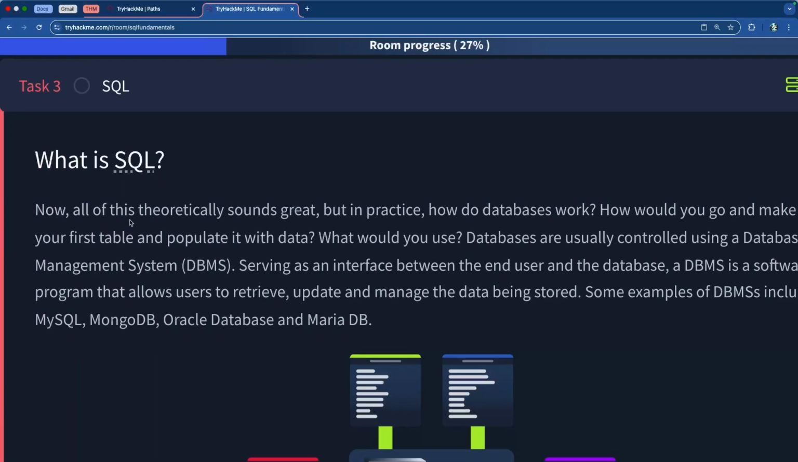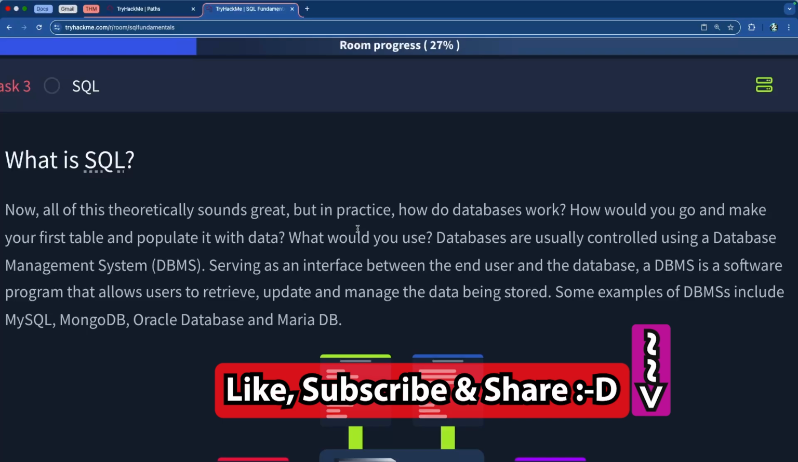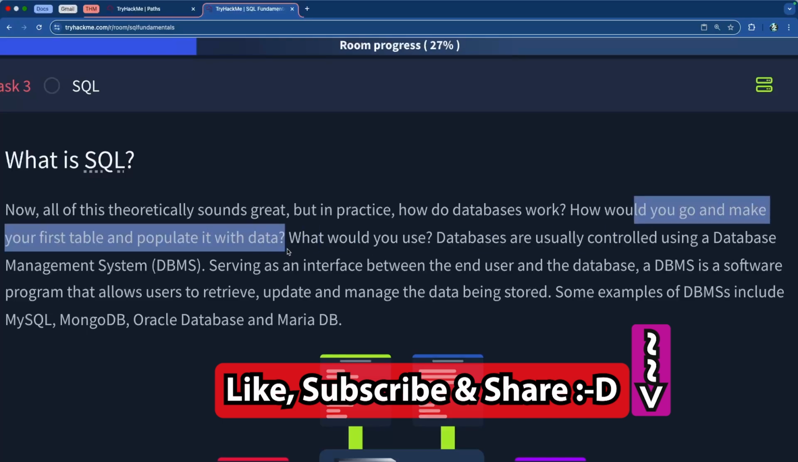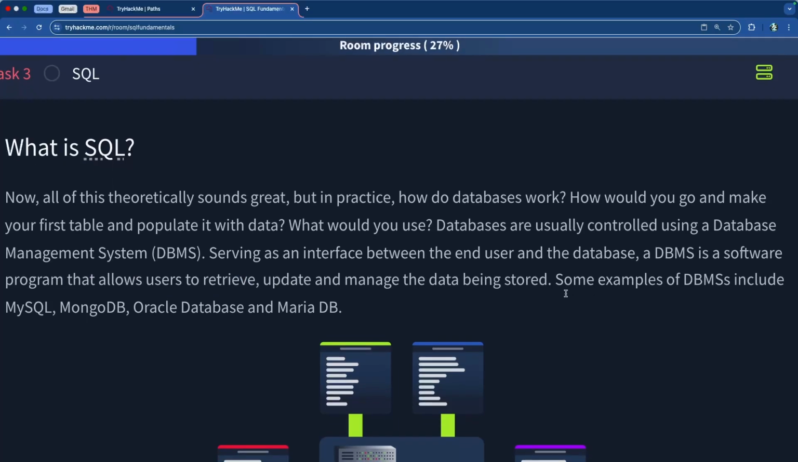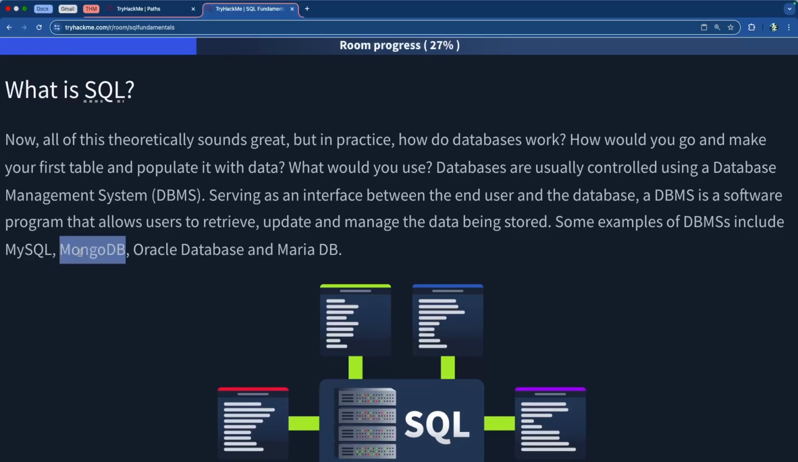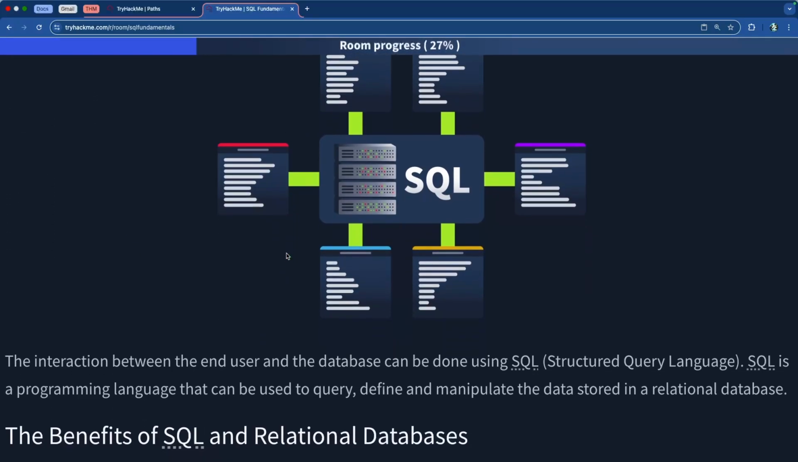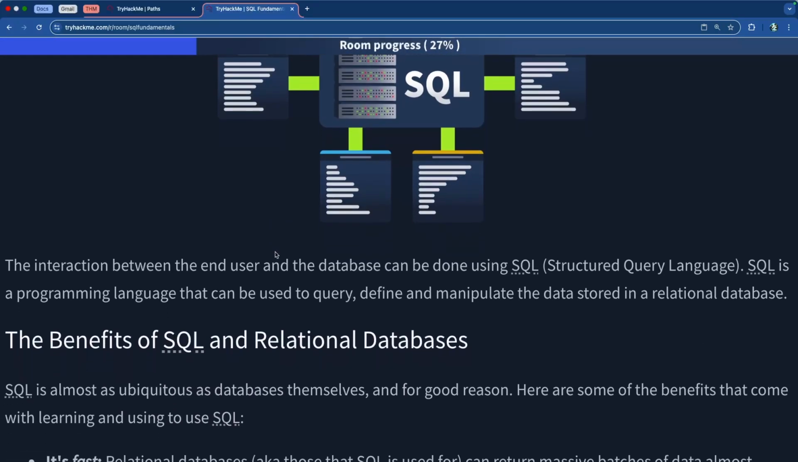Now let's talk about SQL. So understanding what a database is great, but we need to understand how the rubber meets the road, so to speak. So how would you make your first table and populate it with data? What would you use? Databases are usually controlled using a database management system, serving as an interface between the end user and the database. The DBMS is a software program that allows users to retrieve, update, and manage the data that's being stored. Some examples include MySQL, MongoDB, Oracle Database, and MariaDB, and they all, for the most part, operate with SQL.